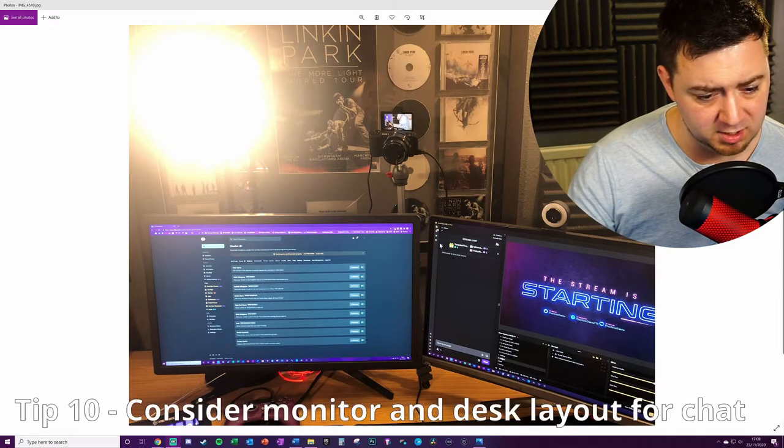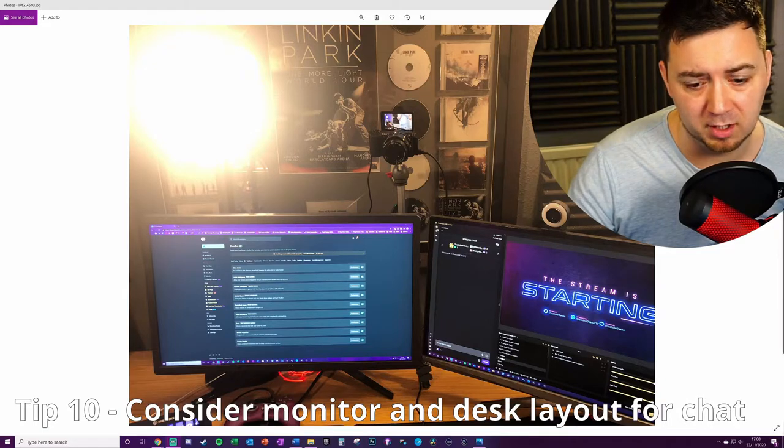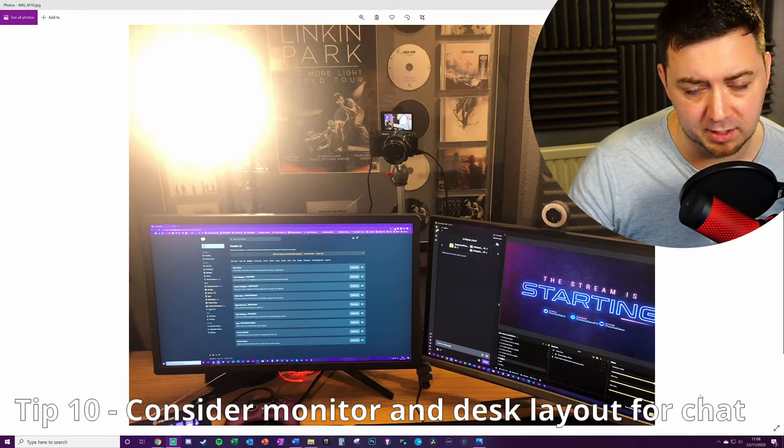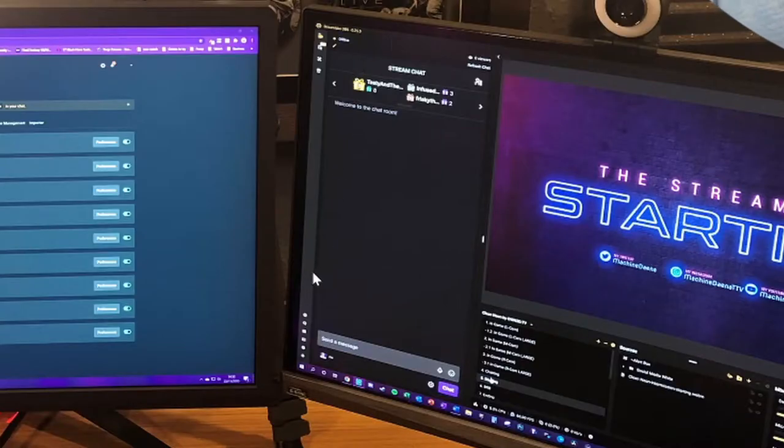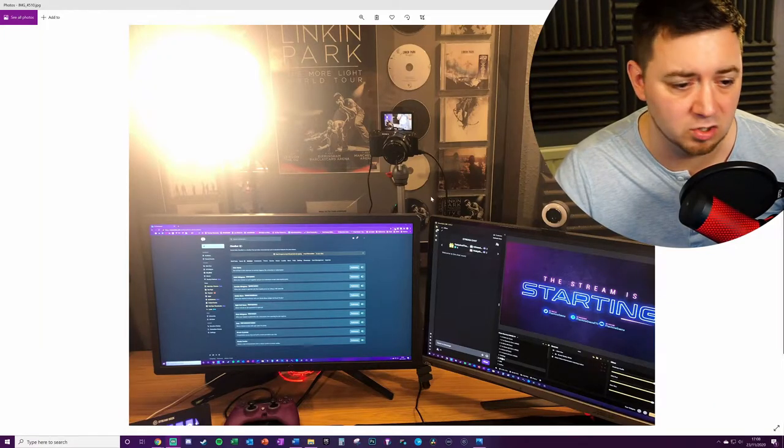I normally split this into two so that I've got Streamlabs on the left hand side, Spotify top right, and then Discord underneath that. Now you can see here I've got the chat on the left hand side, and that's positioned right next to my camera.